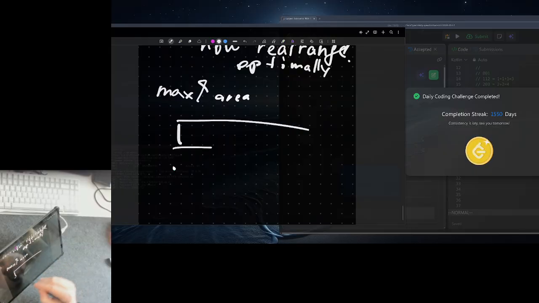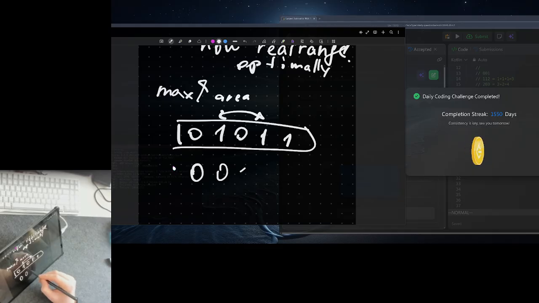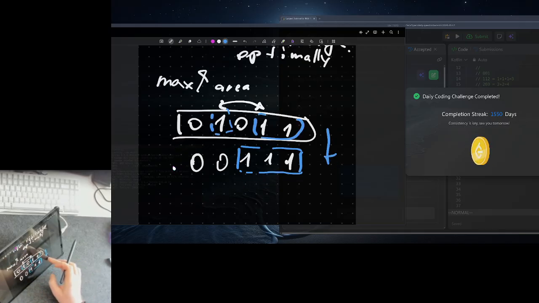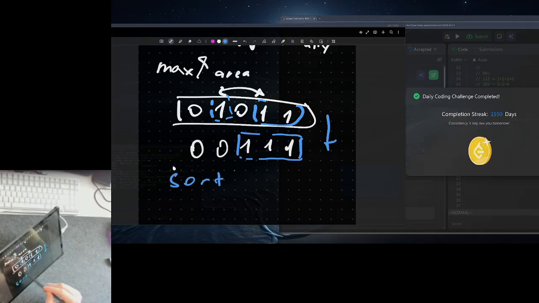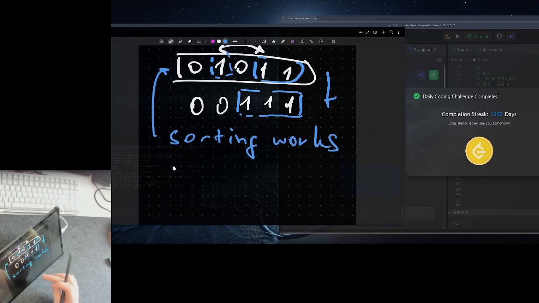That means for the simple case of a single row, we have 0, 1, 1, 0, 1, 1. We can swap any columns. Essentially, we can sort, for example, like this: 0, 0, 1, 1, 1, and then we see that the maximum area became 3. It was 1 and 2, and this became 3. So sorting works in the simple case of a single row. Now, how do we deal with more than one row?